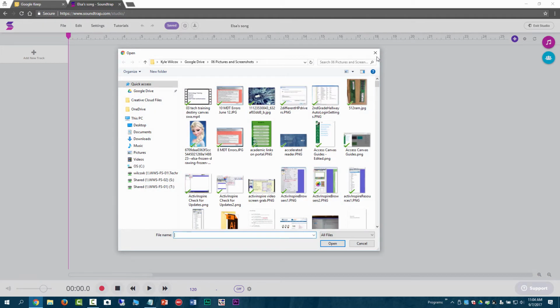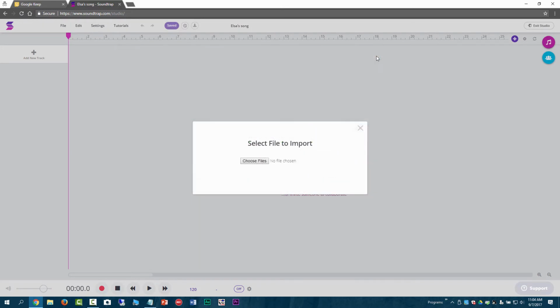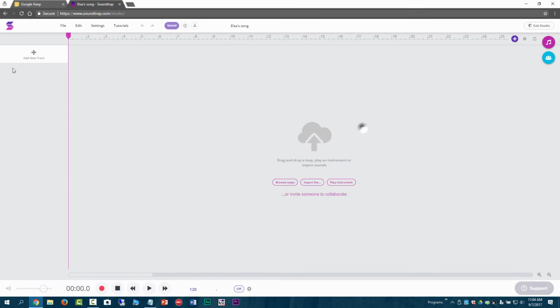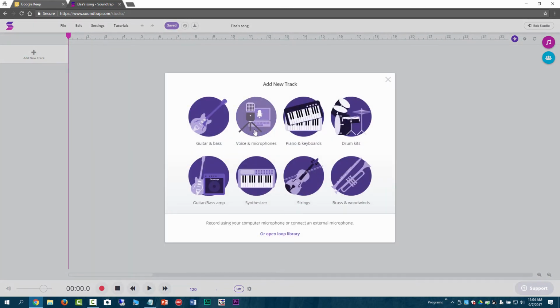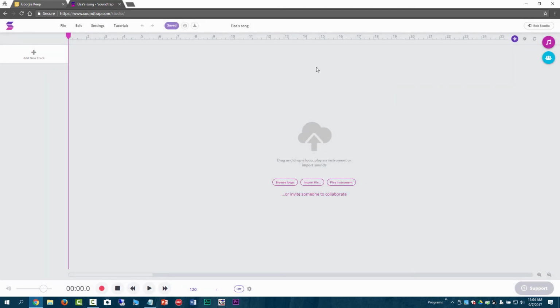If I have music on my computer that I want to add, I can choose those files, or I can come over here and add a new track, and I can choose to record something on my microphone or play something from some of these different instruments that are available. And that is how you get started using Soundtrap.